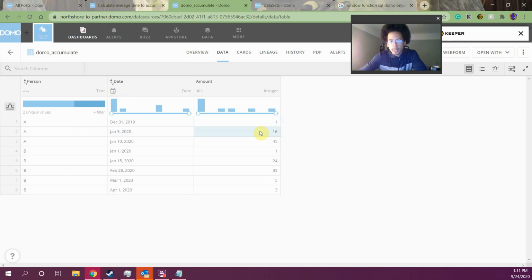So 1 plus 16 is 17, 17 plus 45 is 62. Don't judge me, it's a big number, 62. And 62 is greater than 50, which is going to be my cutoff for the row I'm interested in. So I want to find the cumulative sum, and when it exceeds 50, I want to extract the first row that exceeds 50, and then take that date and subtract it from the first date that I had activity.